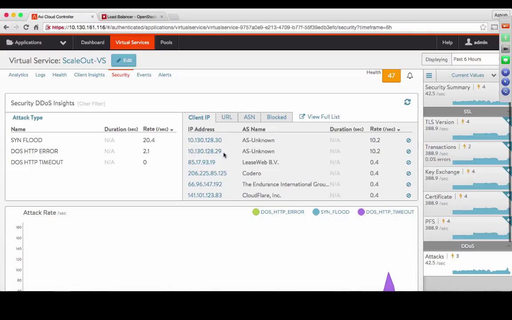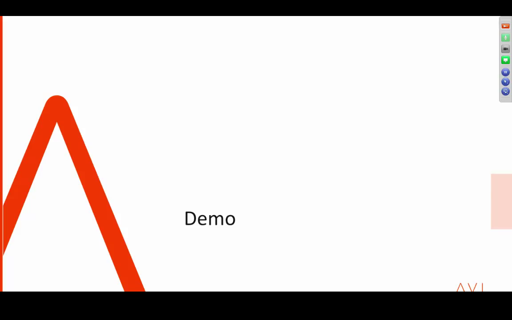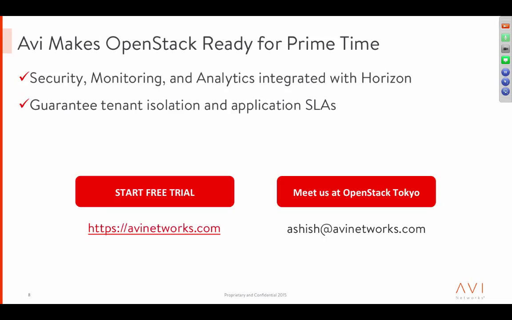That sounds good, Praveen. So it looks like with these added features in Avi's Horizon Dashboard, the OpenStack admins can not only provide load balancing and high availability, but also provide application monitoring, analytics, and security services. That's right. Thanks, Praveen. So that ends our demo. To summarize, Avi makes OpenStack ready for prime time with its integrated security, monitoring, and analytics solution that's integrated into Horizon, along with its full-featured load balancing or application delivery features. And our customers can guarantee tenant isolation and application SLAs in a multi-tenant production OpenStack environment.